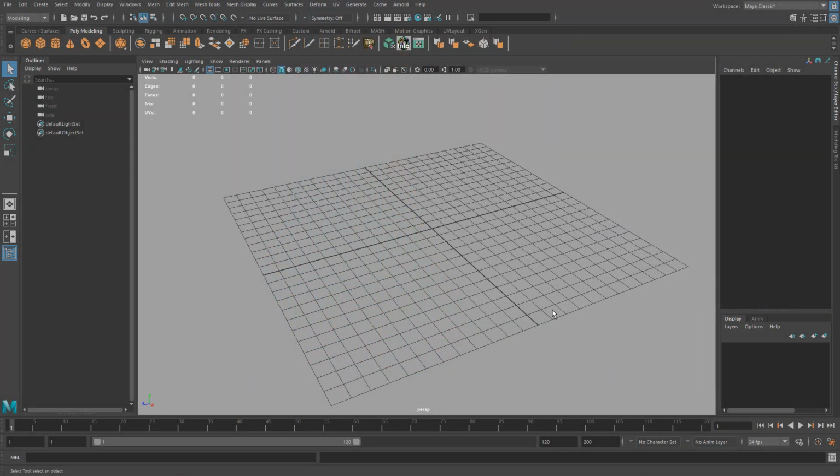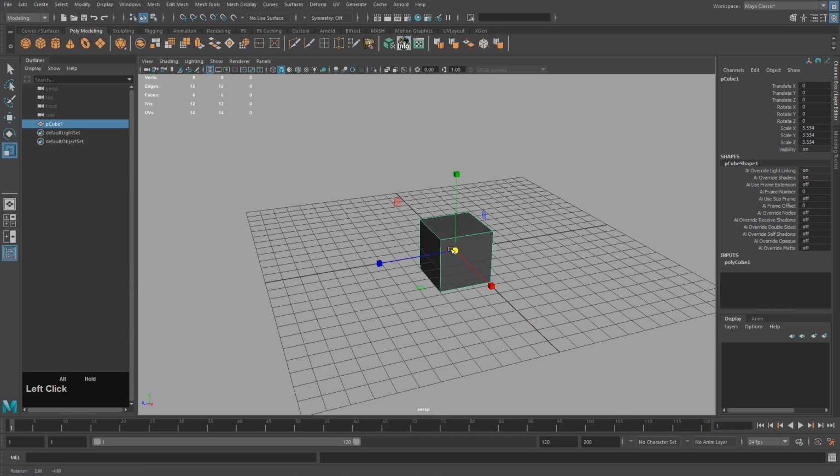Hey guys, in this episode we'll make a very simple foot model. This is just my way of doing it. There's many ways to do it, but let's get started.